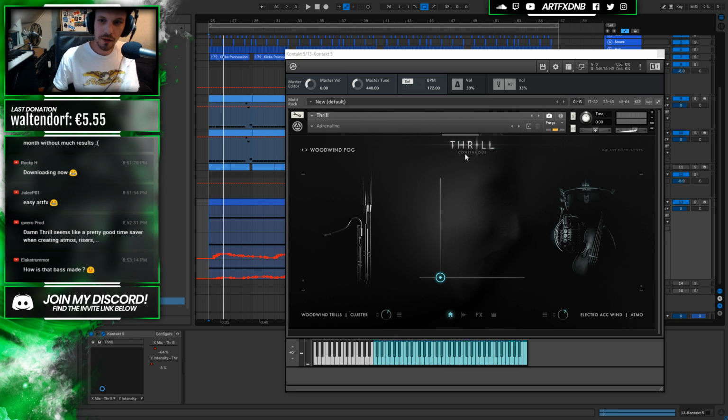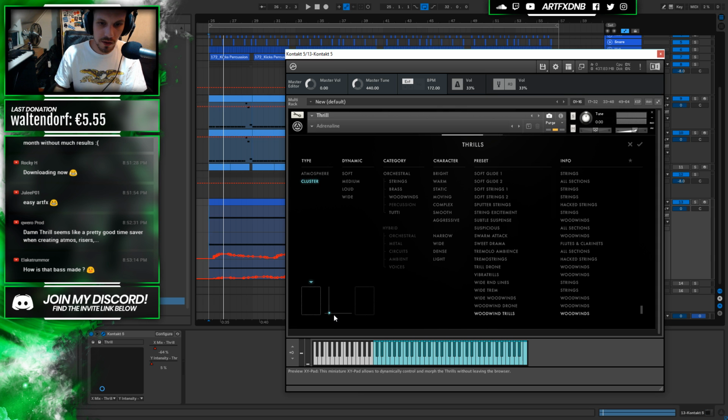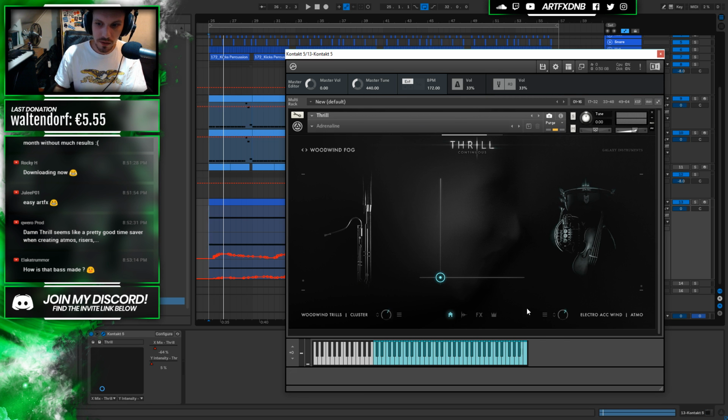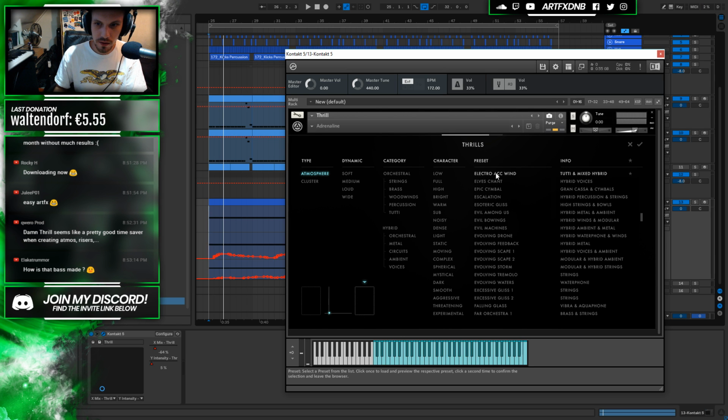Come on, load. It's loading the samples right now. This one seems to be a pretty big one, so I'm pretty interested to see what this one sounds like. It has the woodwind thrills, electroacoustic winds, I guess.